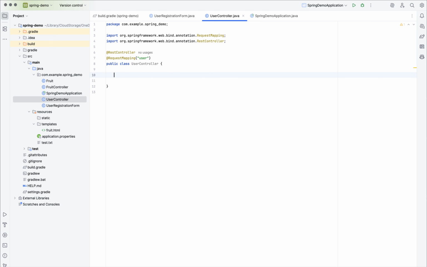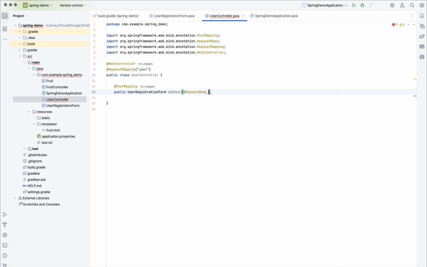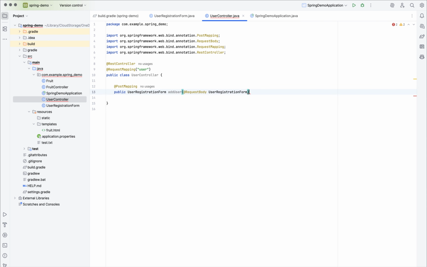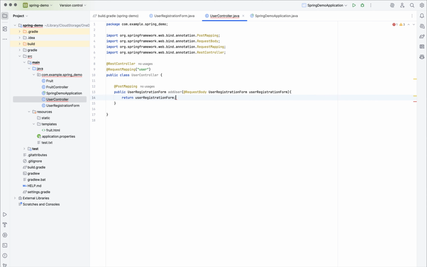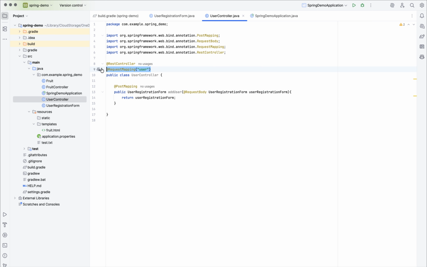Now let me create one POST API for now. A @PostMapping, which will be public, and it will be returning the user registration form only for now. Let's say addUser. I'm just creating one dummy endpoint, which is addUser, and this will be taking a request body. We already discussed the request body in our last tutorial. When we get a JSON, we will map it to the request body, which will be our user registration form, and we will be returning this user registration form only. So this is a simple API which has this particular mapping as user.